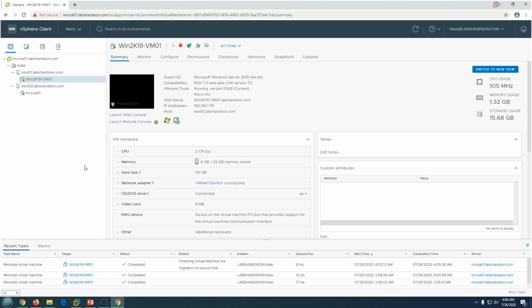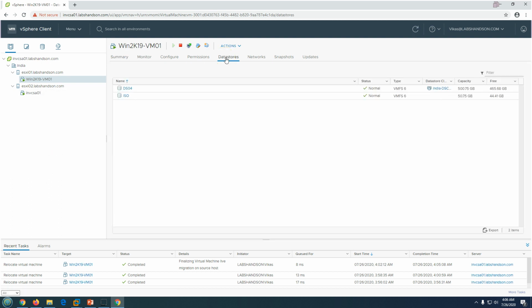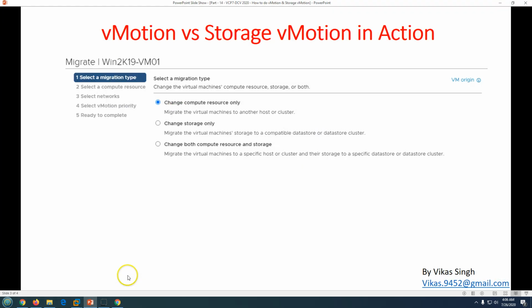So now you can see the machine is migrated to ESXi01, and let's verify the storage. So go to data store, and you will see this is migrated to DS04 once again. So this is how you can do the storage vMotion and vMotion itself.